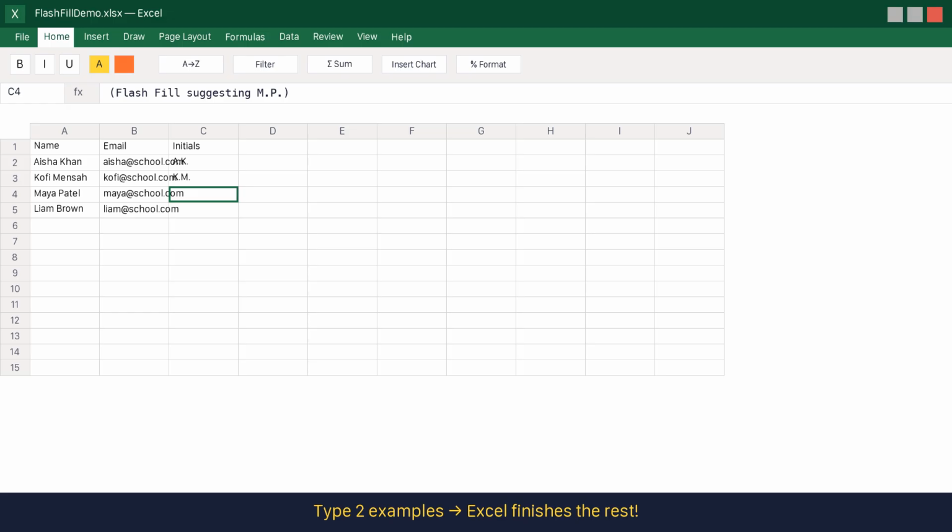Watch Flash Fill. Type 1 or 2 patterns. Excel guesses the rest. Need a chart? Highlight the data, click recommended charts, pick one. Done in 2 clicks.